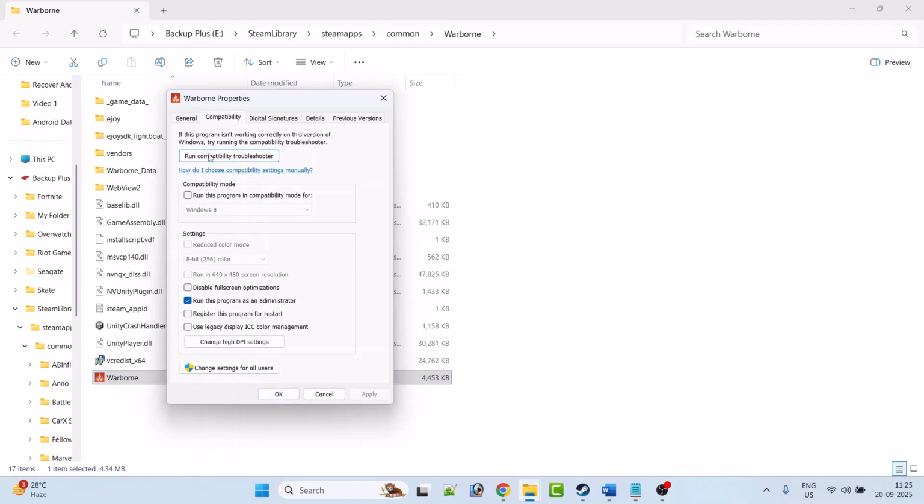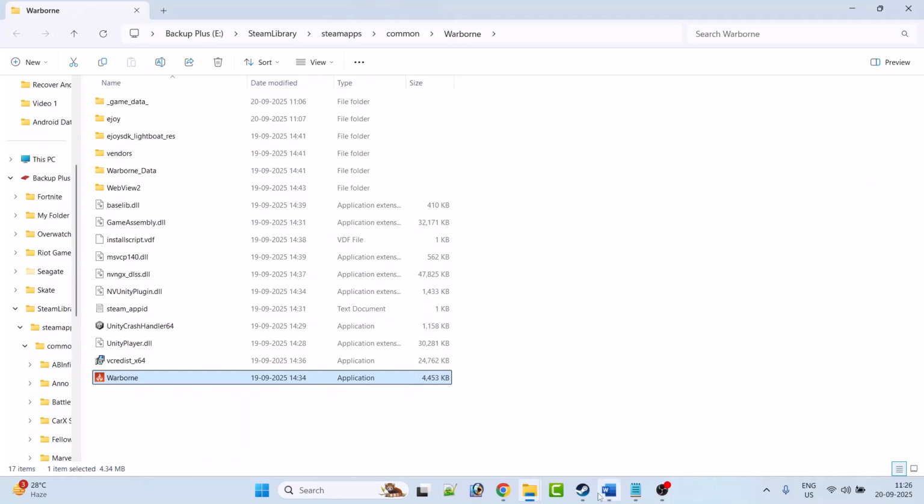If that doesn't work, then this time select Run this program in compatibility mode for, select Windows 8, hit Apply, OK, and then launch the game and check. If it's still not working, from the drop down select Windows 7, hit Apply, OK, and then launch the game and check. If it's still not working, then tick mark Disable fullscreen optimizations as well, then hit Apply, OK, and then launch the game. Now if your problem is still not solved, then untick all these boxes from here, hit Apply, OK, and then follow other fixes mentioned in this video.